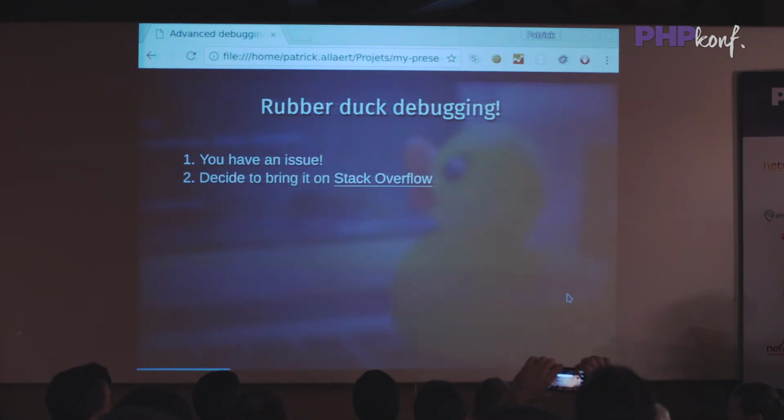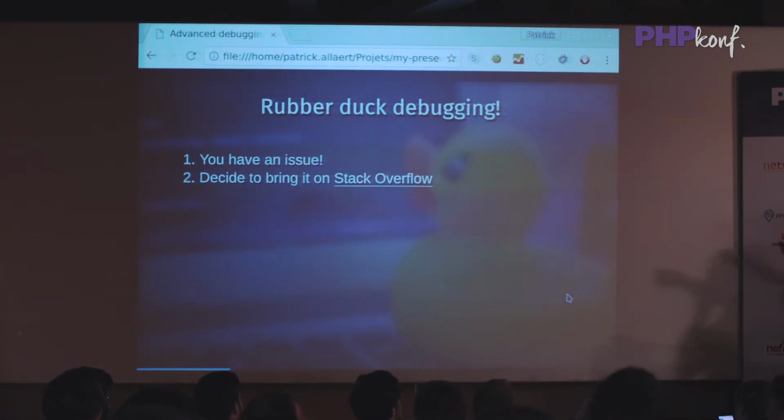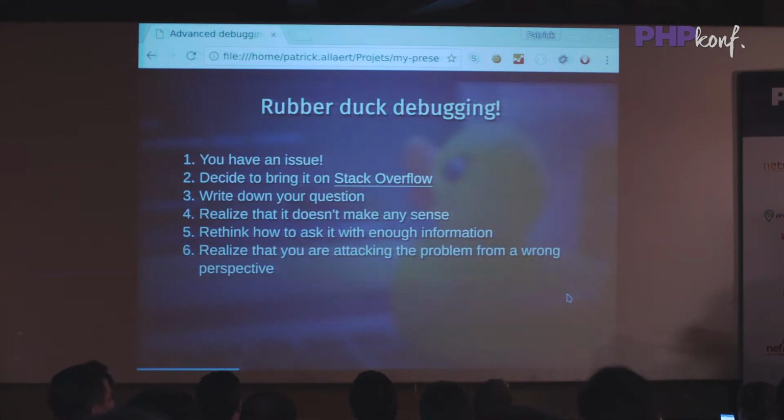You have an issue. You decide to bring it on Stack Overflow. Well, no, another question. Who's using Stack Overflow? More hands. Cool. So Stack Overflow is compatible with rubber duck debugging. You write down your question. Then you realize that it doesn't make any sense. You rethink how to ask with enough information. And you realize that you are attacking the problem from the wrong perspective, the wrong angle. And then you start again from scratch and find your solution.